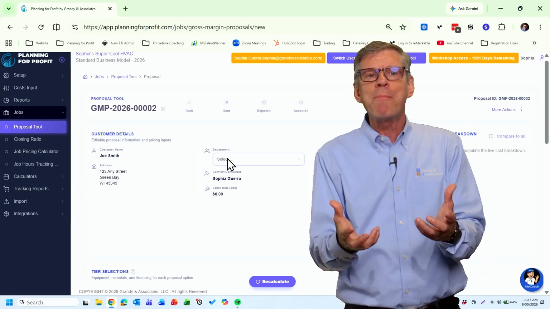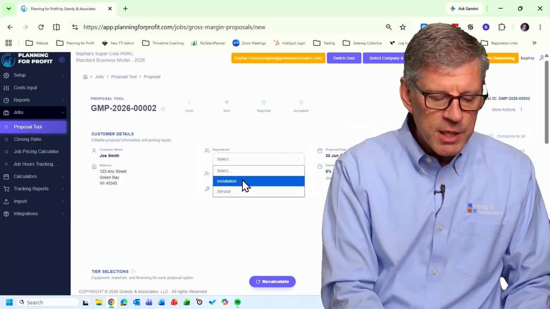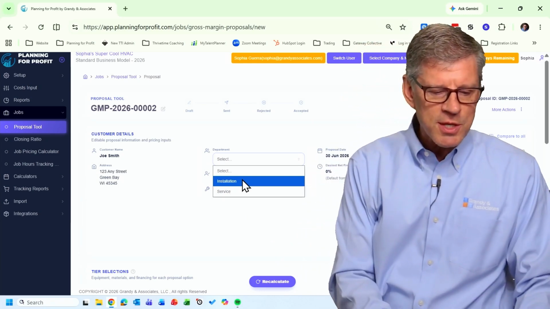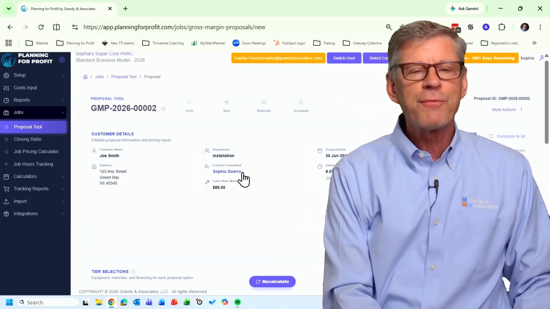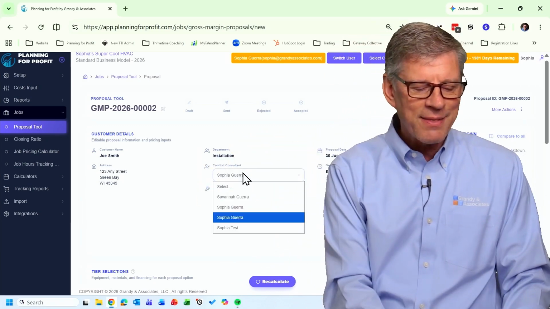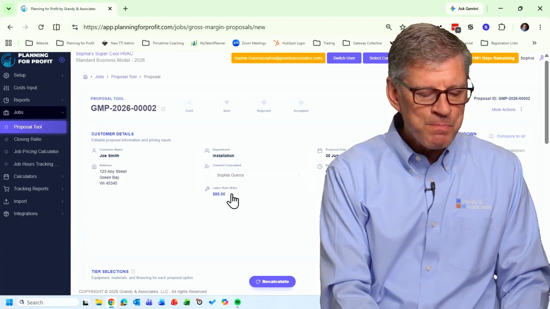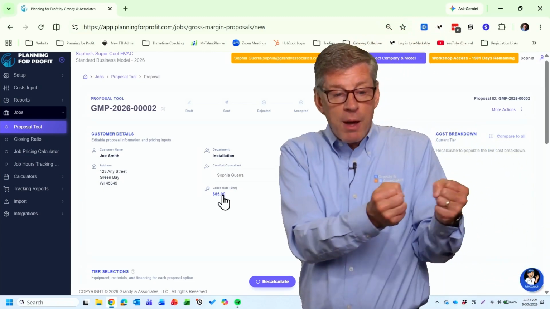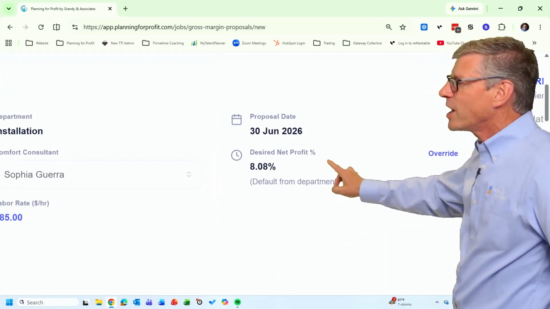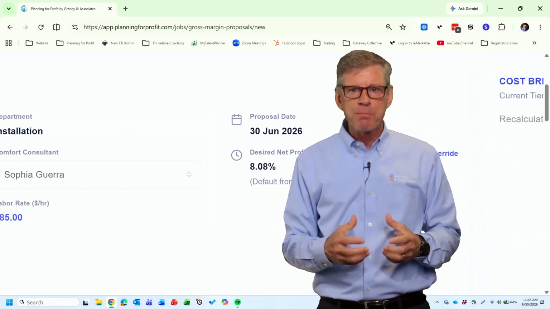The department, which department is quoting this job? And again, it's important that we know that because that's the department we're going to pull the required gross profit from. Now, in this particular case, I said that both my installation and my service departments were both going to have access to this. So this is the install department. Comfort Consultant, it's whoever the logged in user is that's going to pop up, but you can simply click on that and choose any other consultant that you want to pick as well. The labor rate, that's simply coming from this given department, as well as the desired net profit over on the other side. Again, those numbers are coming from the model and how you have this particular department set and created.